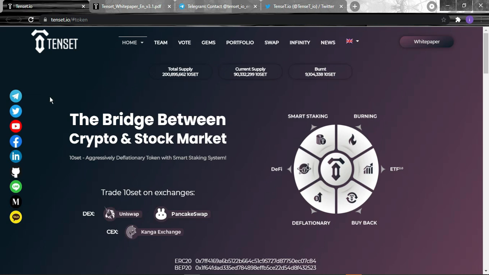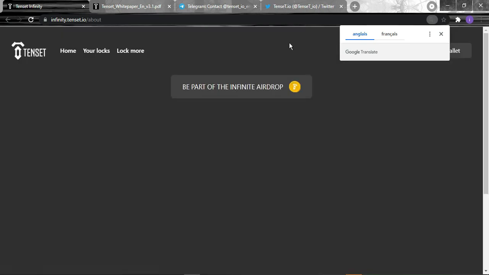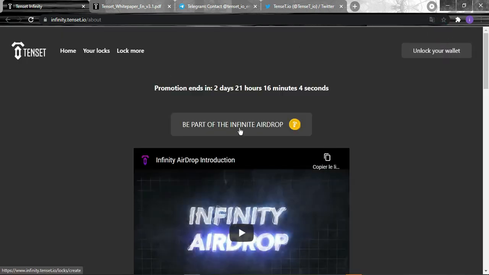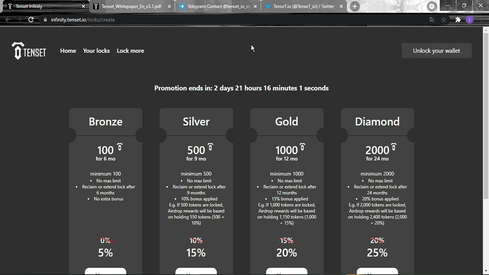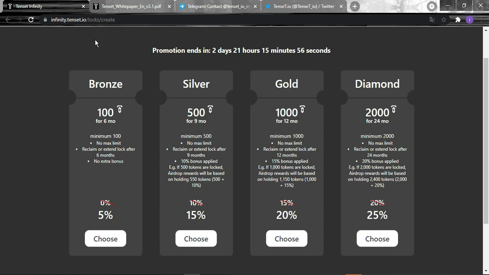First of all, the token supply is 200 million Tenset tokens, the current supply is 90 million Tensets, and 9 million Tensets have been burnt. You can click right here on Infinity and see the vesting part. This promotion will end in 2 days and 21 hours. You can stake for 6 months for bronze, 9 months for silver, 12 months for gold, or 24 months for diamond.